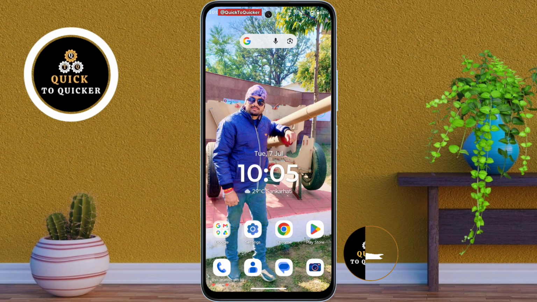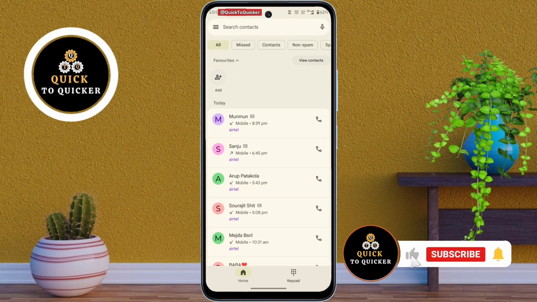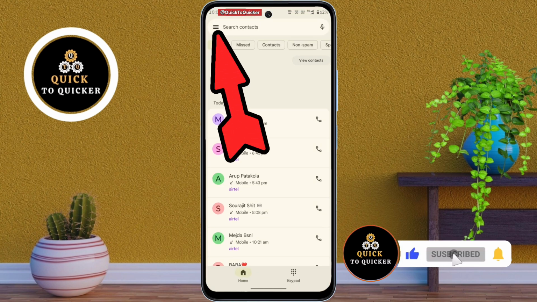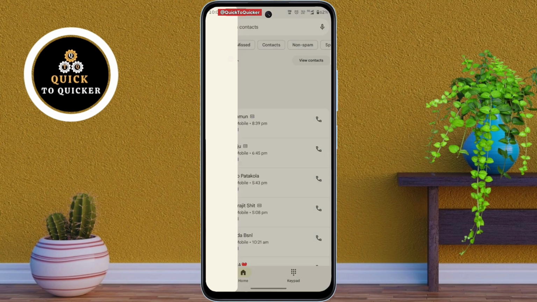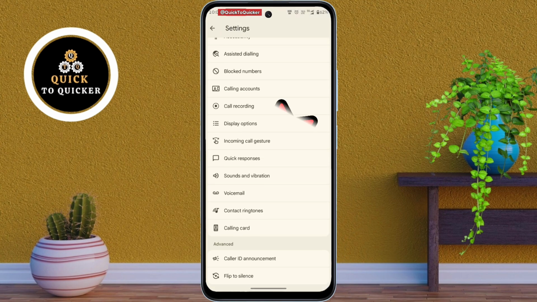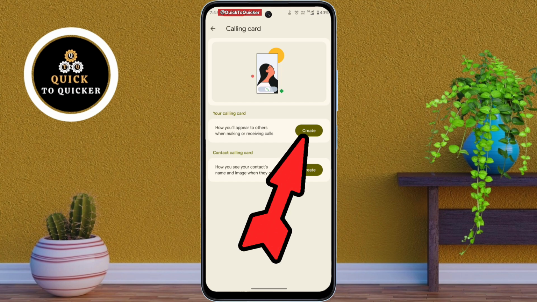First of all, open your phone dialer app. Then tap on three lines at the top left corner. After that, tap on settings. Then scroll down and tap on calling card. Now tap on create under the your calling card option.